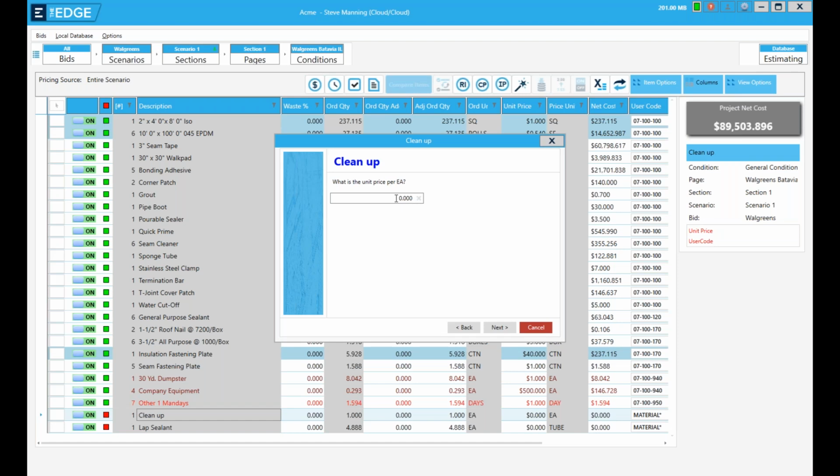And since this is just throwing a number at the job, in this case, I'm just going to put in $100, hit next. And if we do have a part number assigned, this is where you can enter that as well, or just skip by it. And if you want to add any waste percent, you add that here as well.